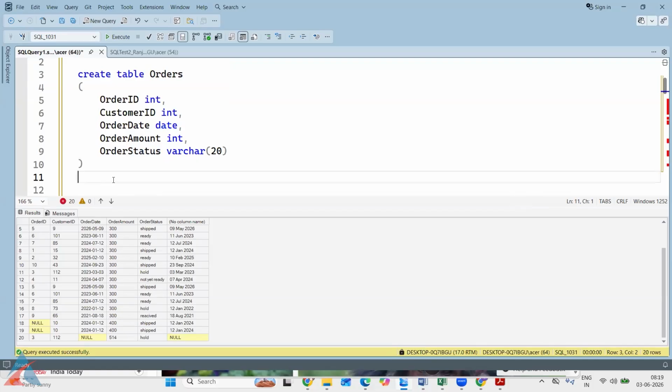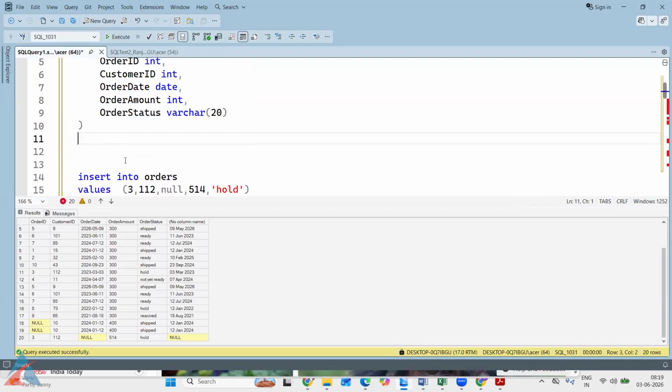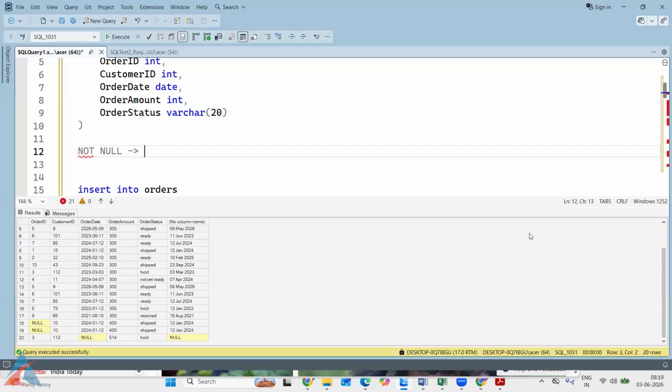Okay, so constraints are nothing but the rules defined on a column of a table so that we can restrict invalid data from being inserted into the table. There are different constraints. I'll just note it down. First is NOT NULL. NOT NULL is a constraint that will not allow a column to hold a null value.